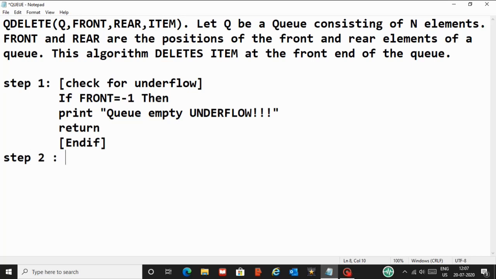Next, step 2. What should I do if the element is there, at least 1? You can have 1 to n elements in a queue placed between 0 to n minus 1 locations. So if there is an element in the queue, what should I do? First I need to delete the front element. How do I do that? Item is equal to queue of front.